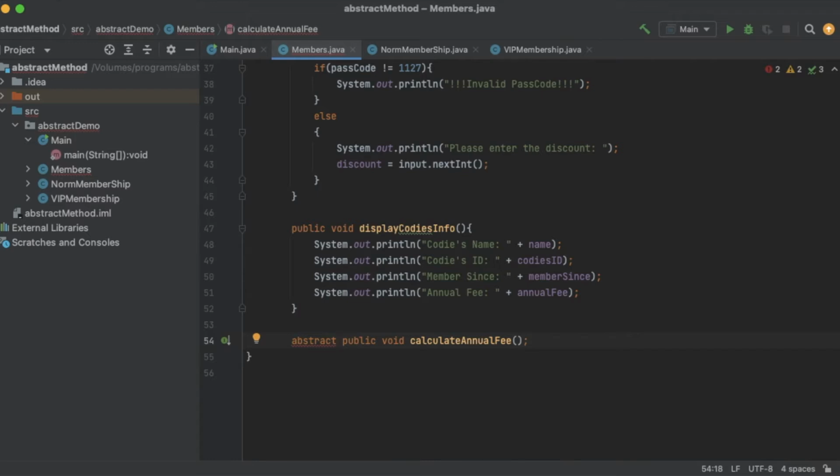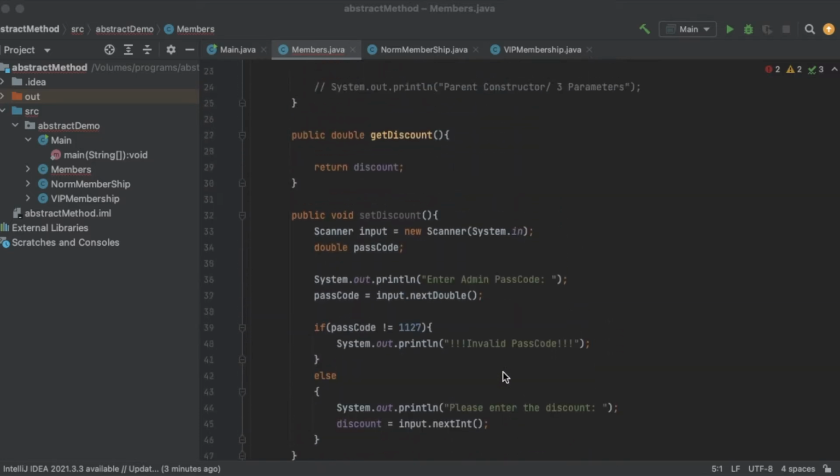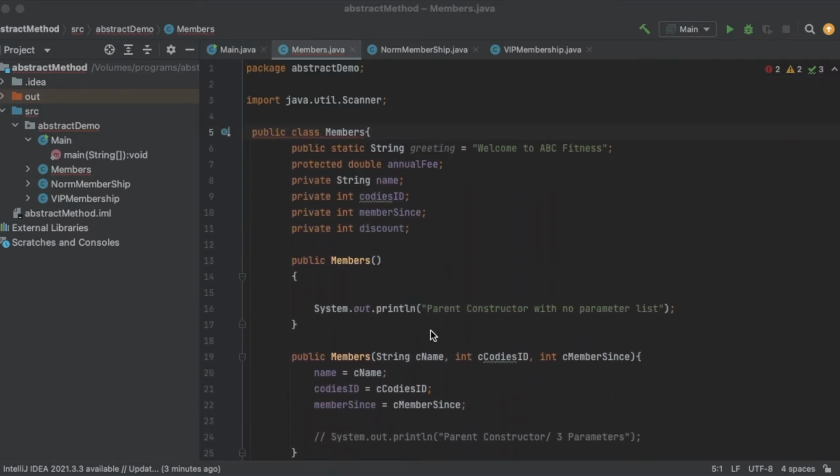Now, under the word abstract, we have a red line. This is because in order for us to create an abstract method, our class must be abstract too. Therefore, we just need to use the keyword abstract in front of our public member class.